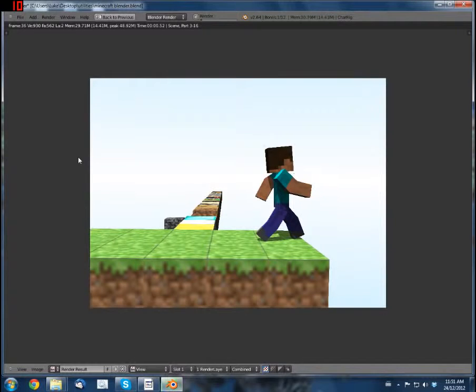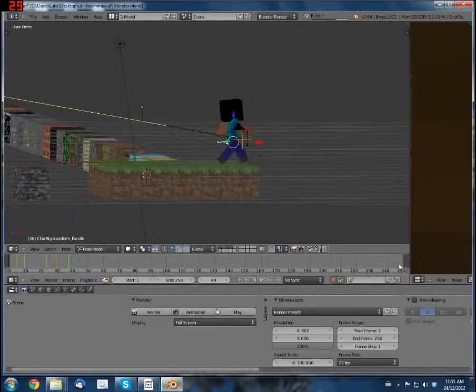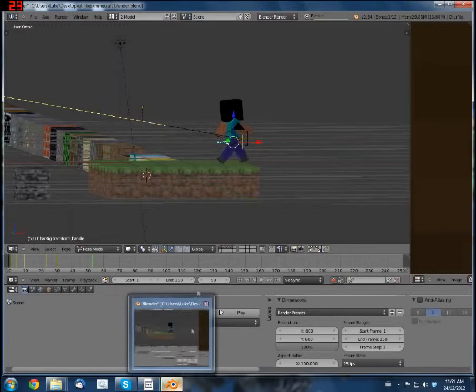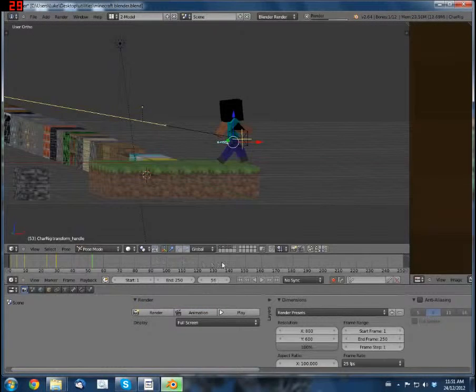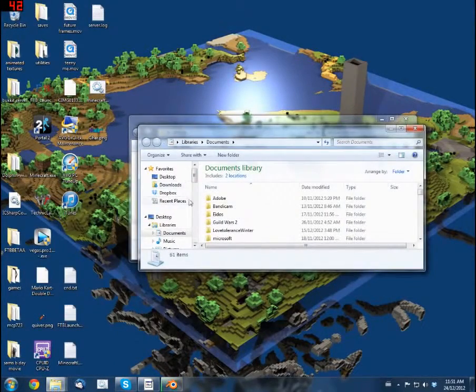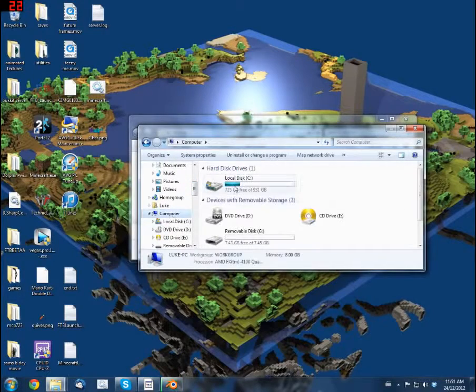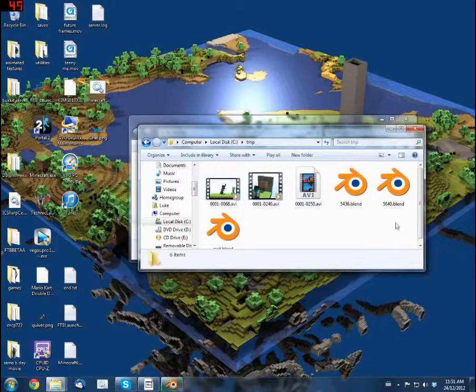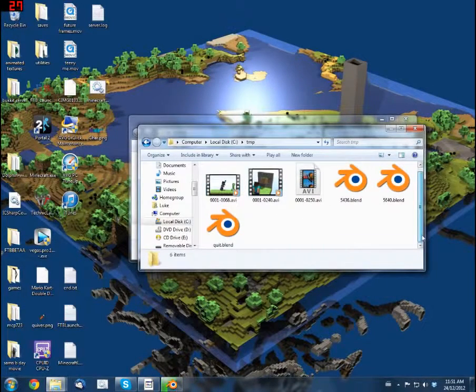Oh, one thing I forgot to mention. If you do not go and check the end to where your animation actually ends, it will render all of these frames and just waste a bunch of space. That's what it's actually doing right now, which kind of sucks. But usually if you go to your computer, local disk, TMP folder, this is where your animations will go.